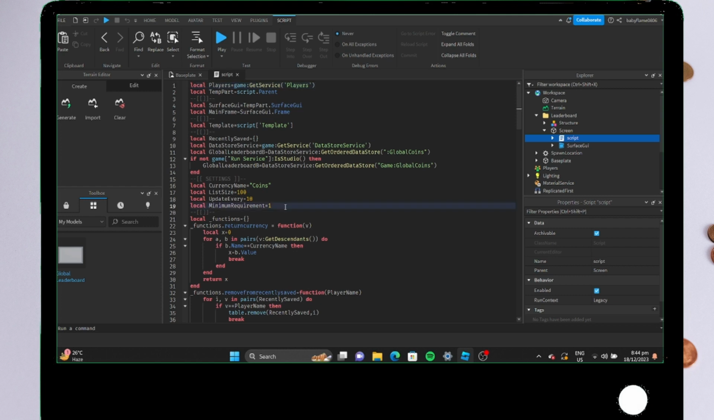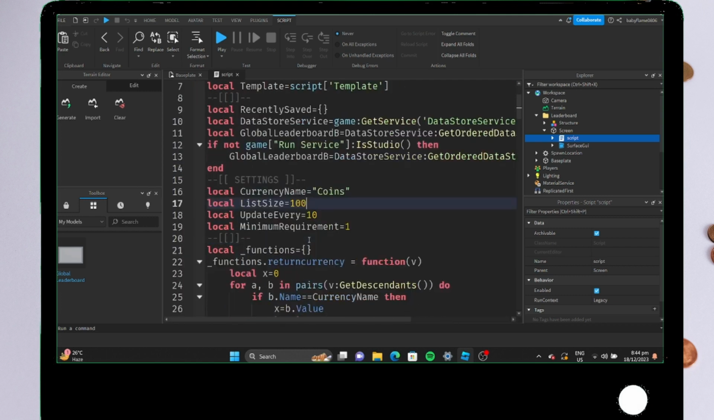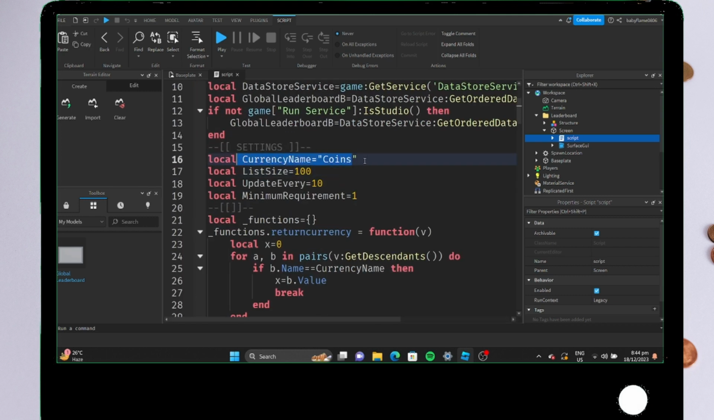There are only 4 things in the code you can change. It can be anything you like. You need to change first the currency name into what type of leaderboard it is. Then the list size will show how many players should be on the leaderboard.